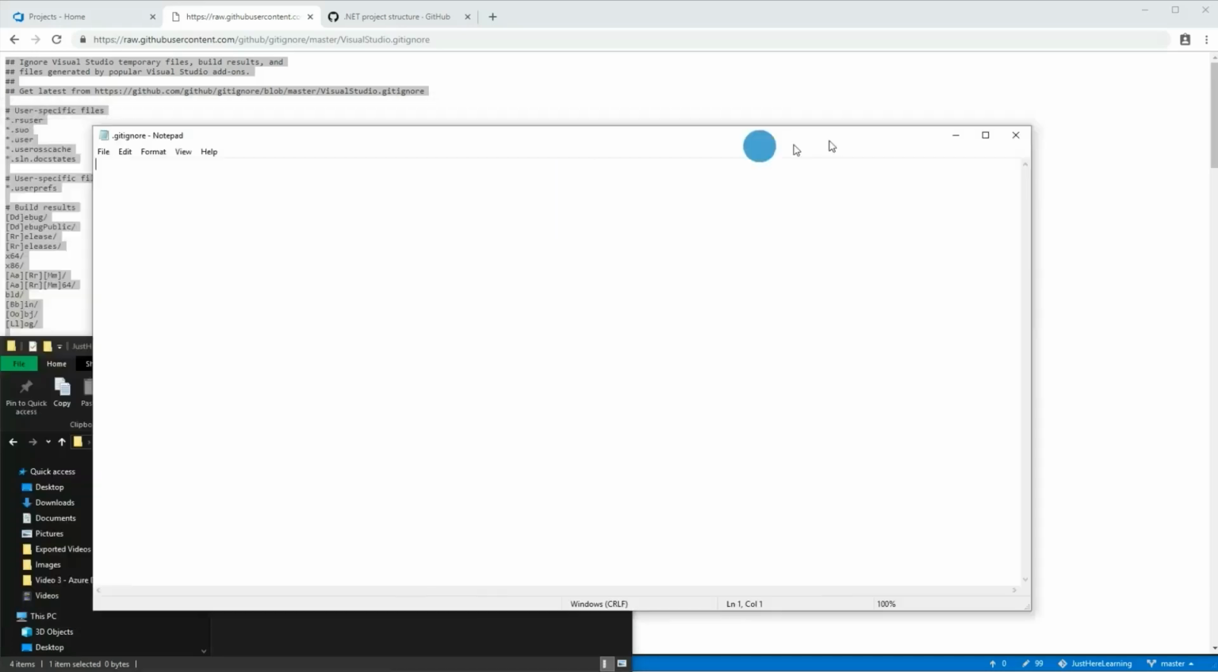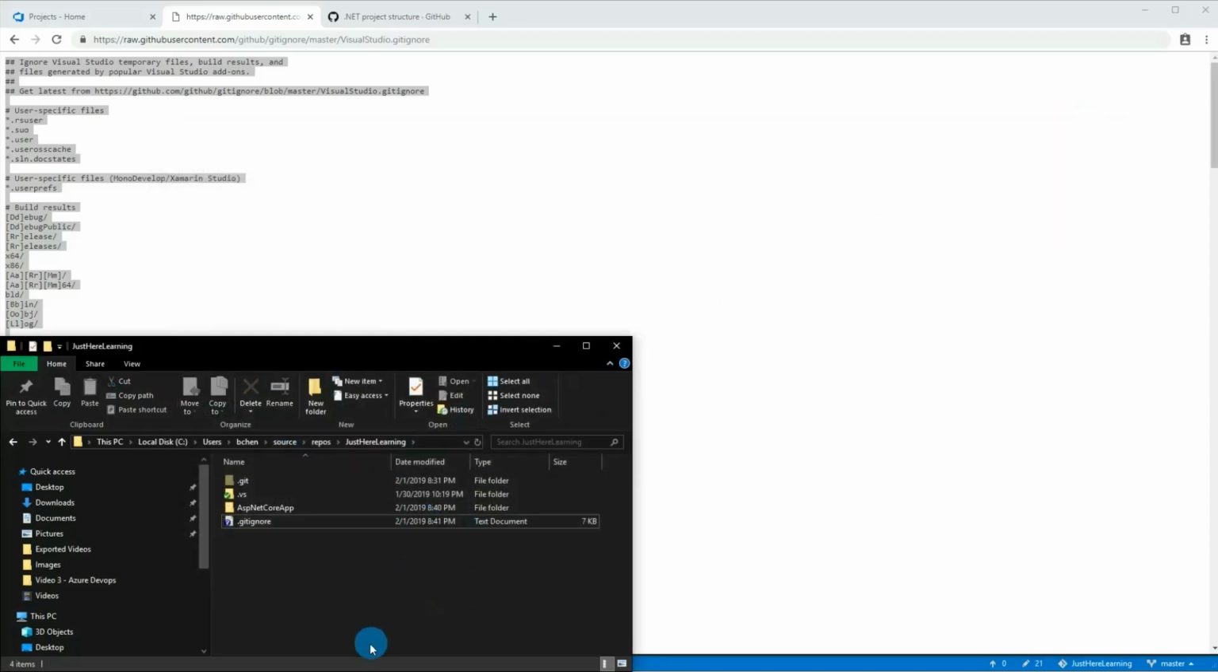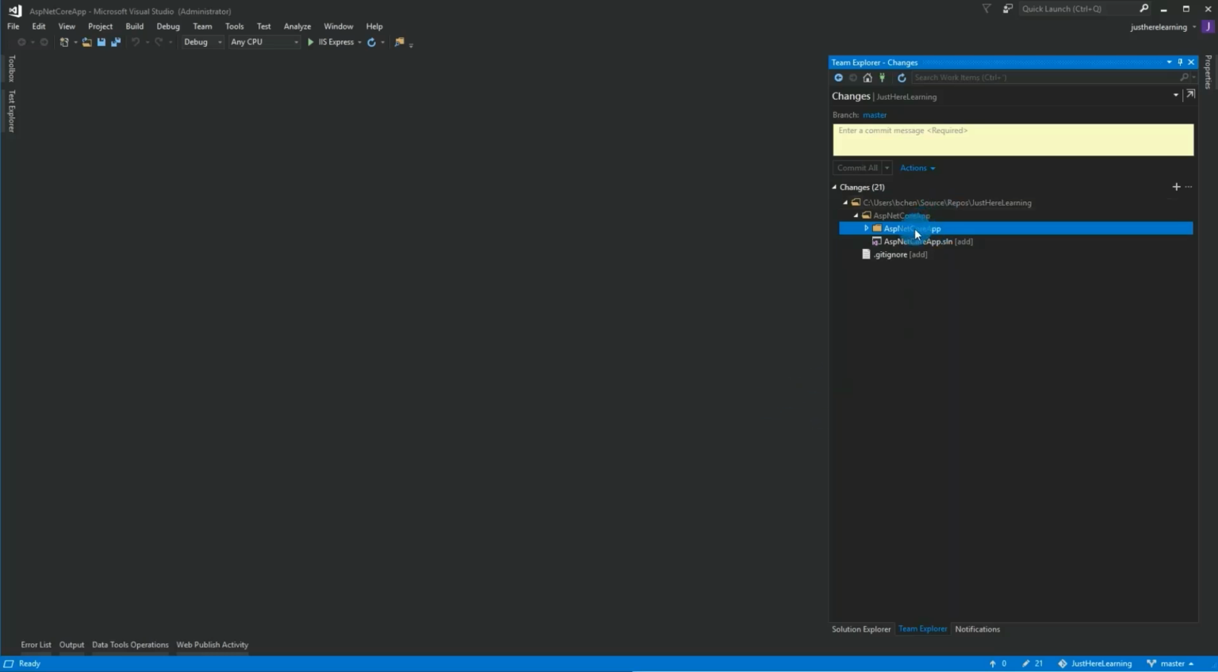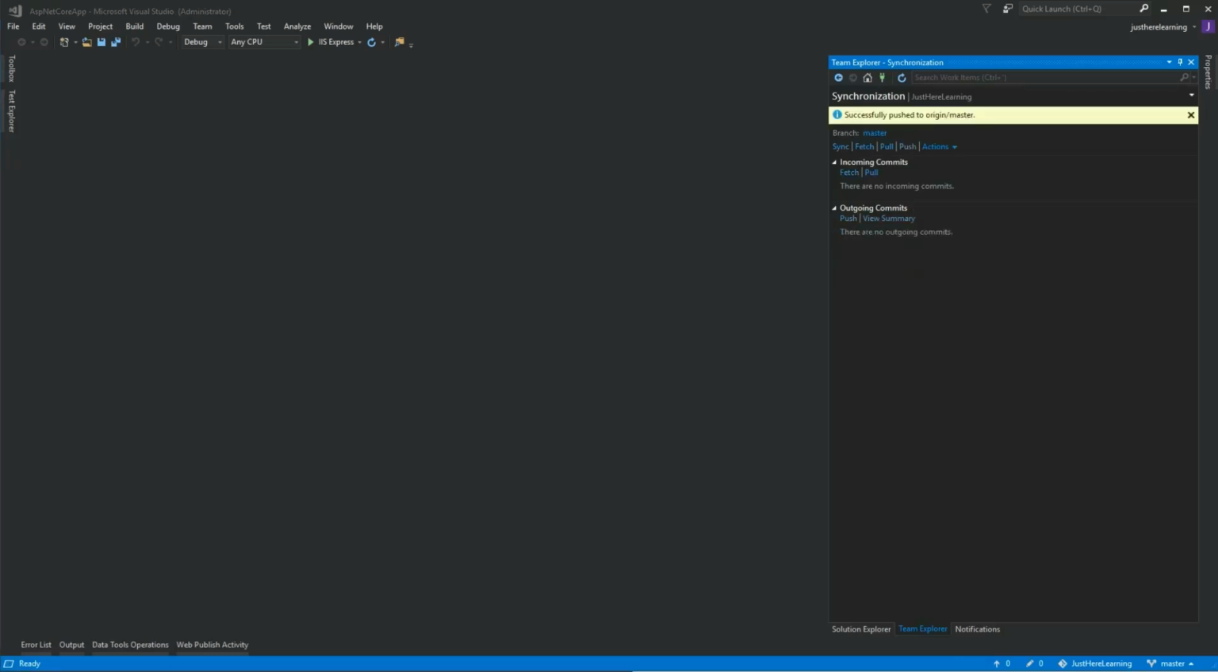I'm going to do that, add that, and I'm just going to add the git ignore. Then I'm going to open Visual Studio again, and it should now ignore all my extra stuff. So I'm going to do "added ASP.NET Core app." Right, we're just going to push that. Okay, so now that that's out, we should be able to start our build process.